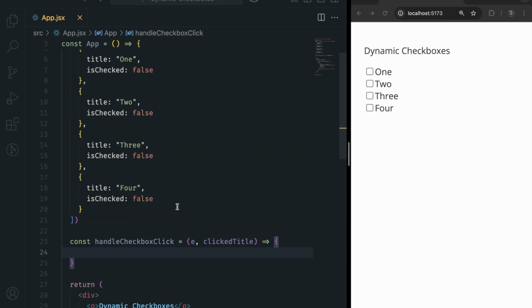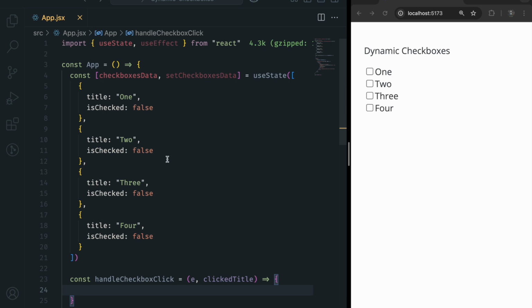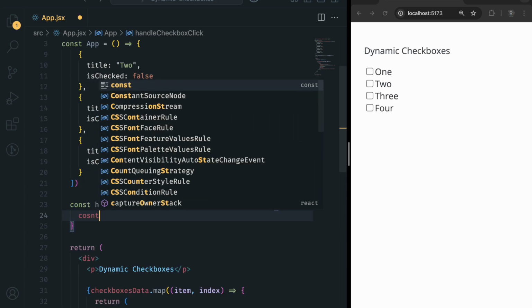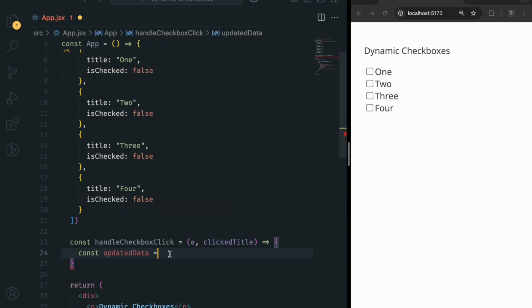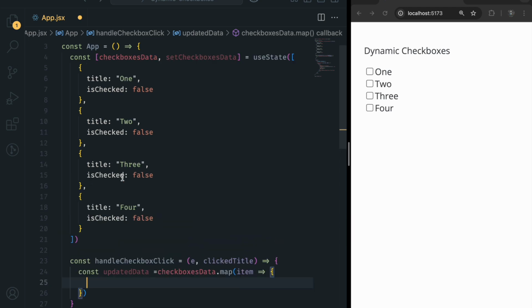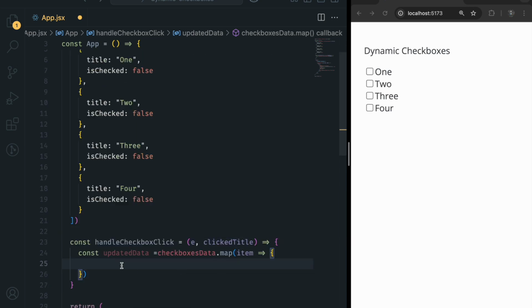Here in this function, I'll loop over our data, find the matching title where I have clicked, and toggle the is checked value. First I'll create a variable here and call it updated data. Now I'll loop over our existing checkbox data. If item dot title matches with the click title, then I have to toggle the is checked value.